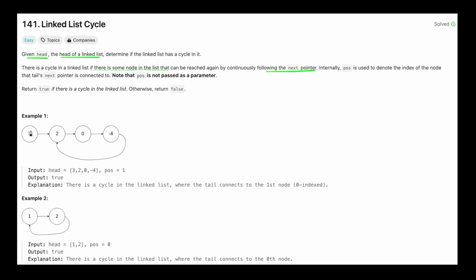So whenever we traverse through a linked list via its next pointer, right? So 3's next pointer is 2, 2's next pointer is 0. And when you continuously do it, and if there is a cycle, that means if you reach some node which you have already reached earlier, that means there is a cycle. Okay, so that's how you will detect a cycle. So that's what is an indication of a cycle in a linked list.